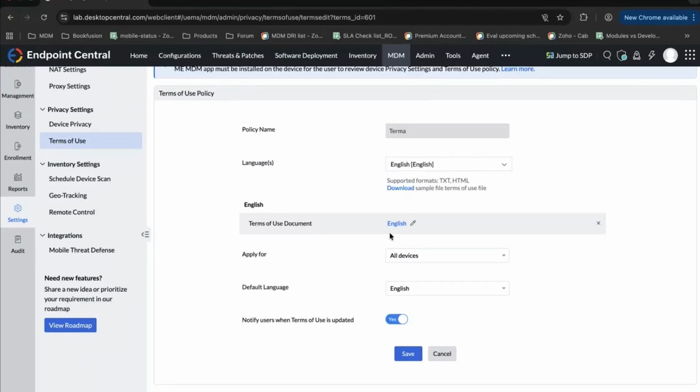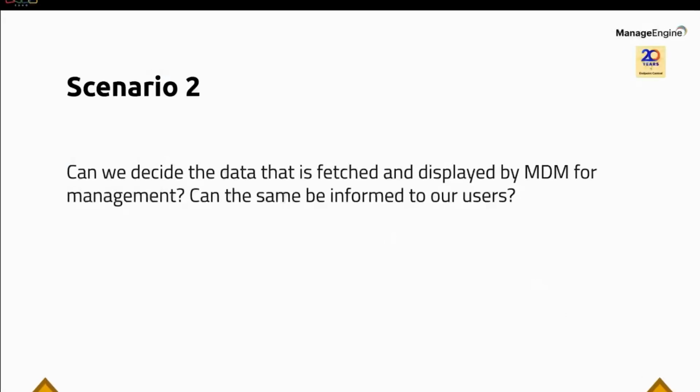So in this document, you can mention the kind of data that are being fetched by MDM. And if you had specifically blocked the location or if you had specifically blocked phone number, you can explicitly mention that. That is, the location and phone number details are not fetched by this MDM. So you can, without any fear, go ahead and enroll your device onto Endpoint Central MDM. You can mention that for your end users' reference. So that can be done.